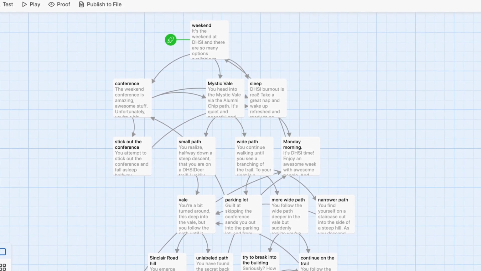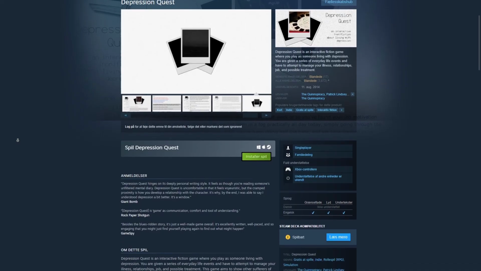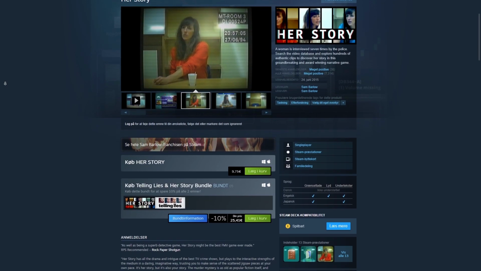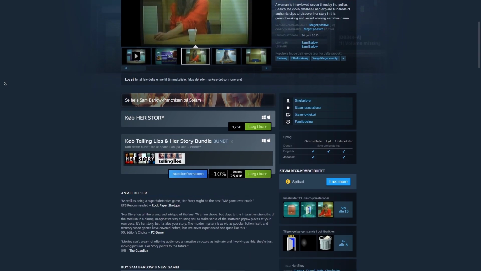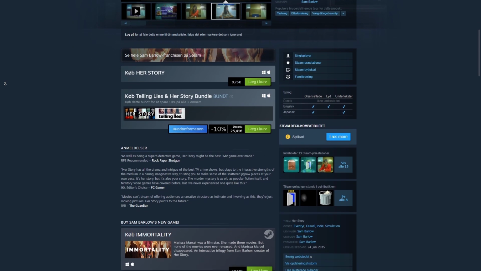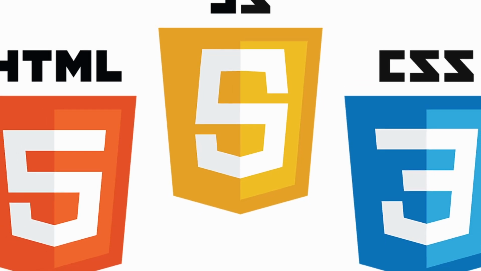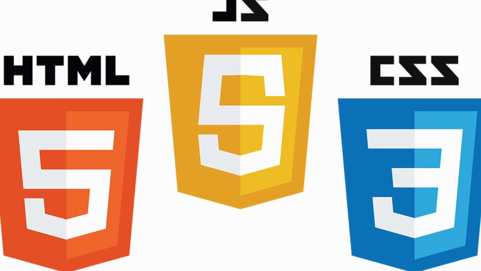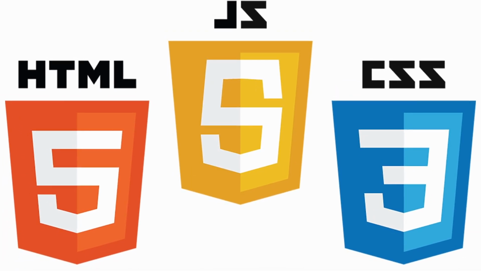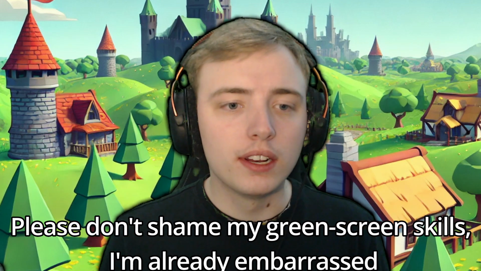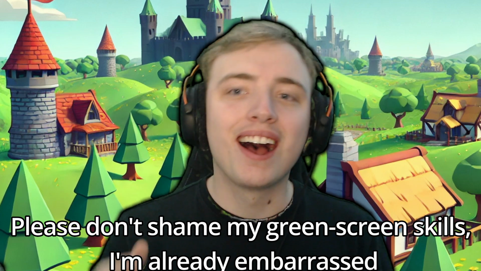You might have seen popular Twine games like Depression Quest or Her Story, which have used Twine's simplicity to create a deep emotional experience. And the best part, you don't need to be a programmer to use it. But if you do know some basic programming or learn it, you can extend Twine's functionality even further. Alright, let's dive into the fun stuff. How to actually get started with Twine.